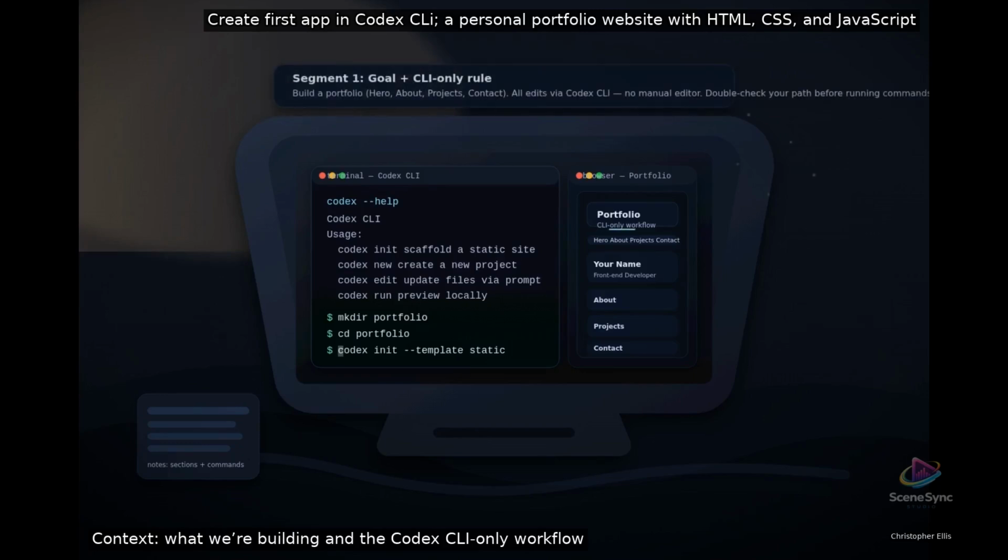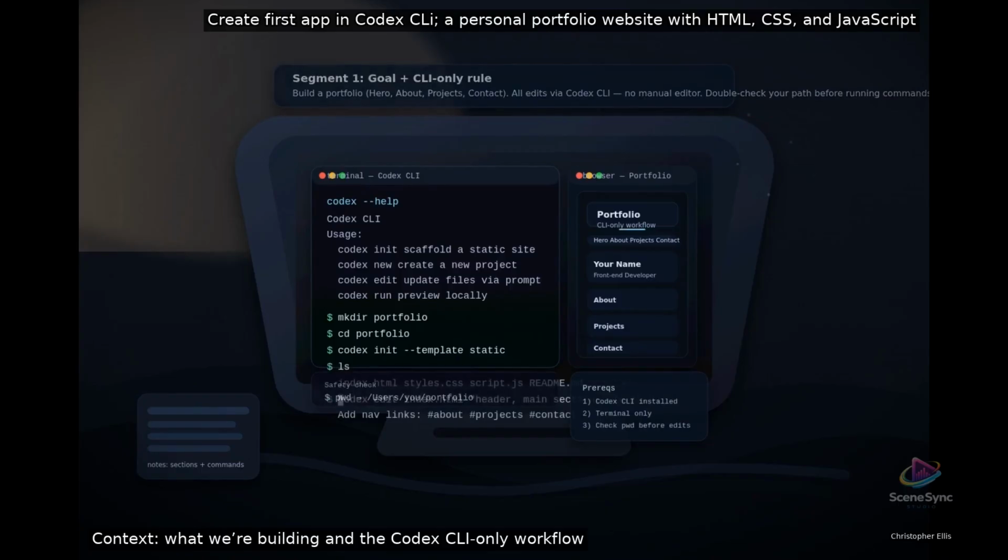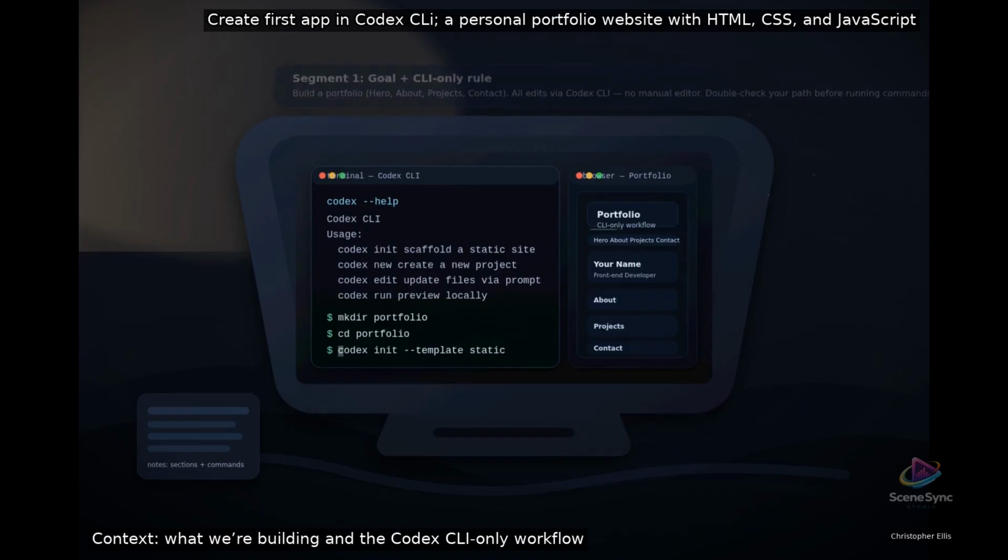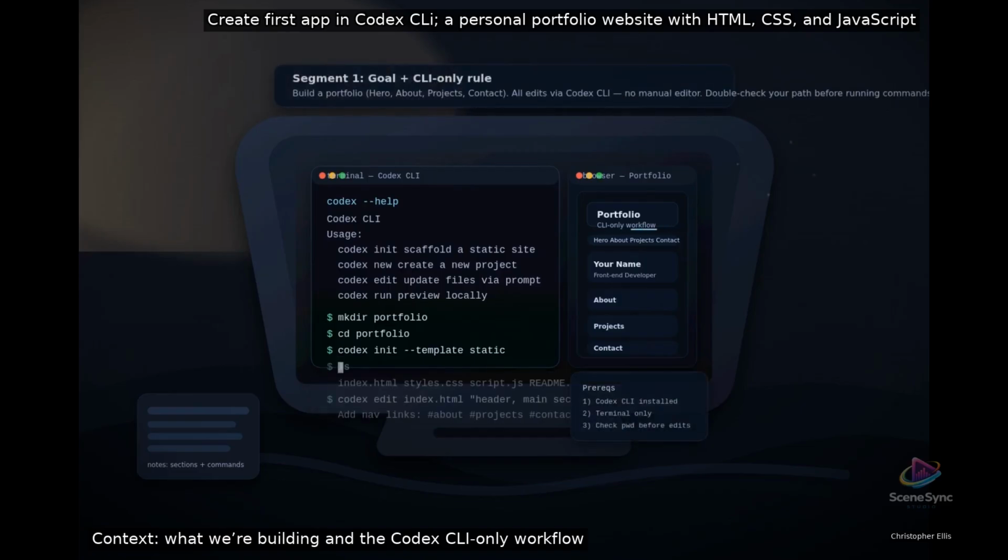Today we're building a simple personal portfolio site with 4 sections: Hero, About, Projects, and Contact. The key constraint is a CLI-only workflow. Codex CLI is already installed, and we will not open a manual editor. Every file change happens through Codex commands.